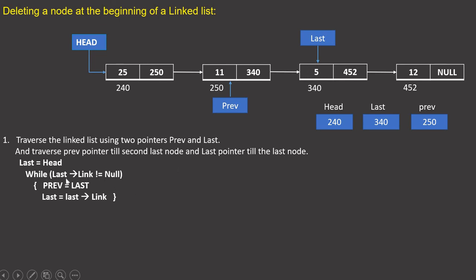Now again it will check last link is not null, the value is still not null, which is 452. So again it should change the value of the previous to the last. So previous is going to have the value which last is having. Here the value is 340, so the value will also be updated here, and it will also shift here. So let me remove this head part. I will do that soon.